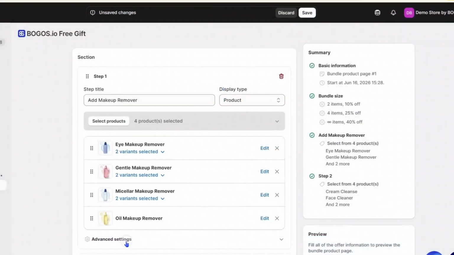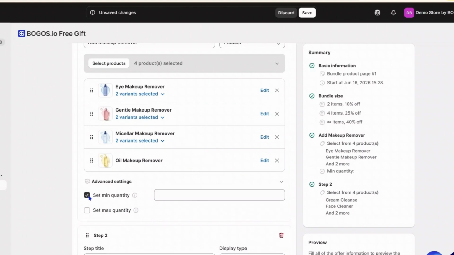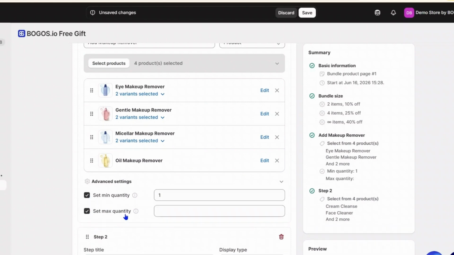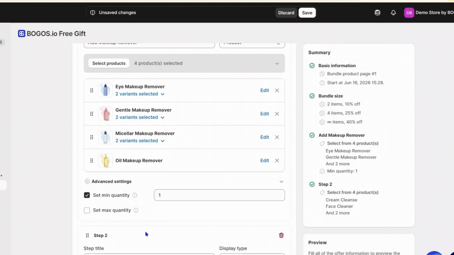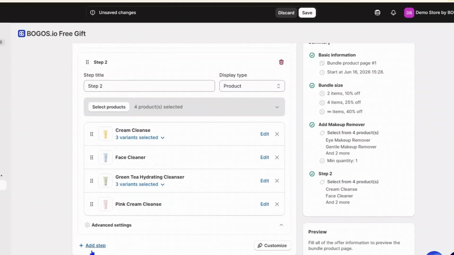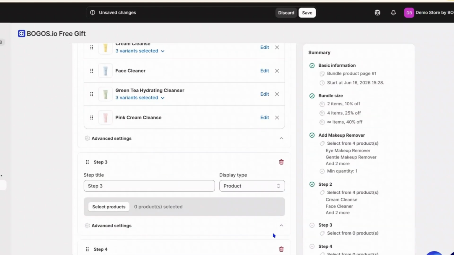You can also set a minimum or maximum quantity under advanced settings, giving you more control over how customers build the bundle. To add more steps, just click Add Step and repeat the process.